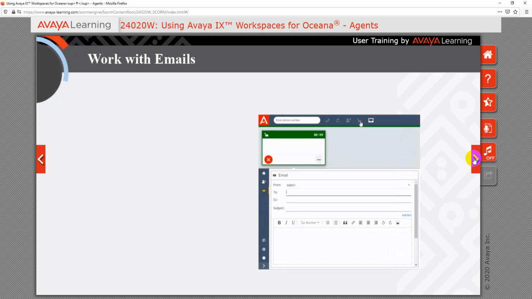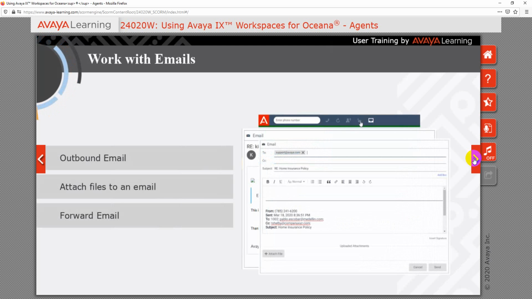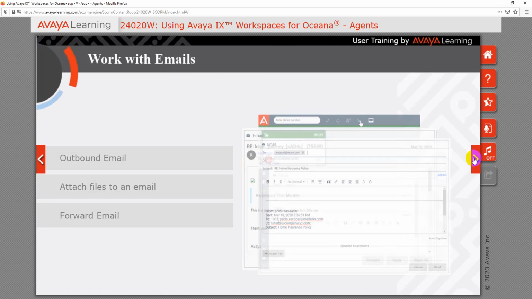When you are working with emails, some additional options are possible. You can start an outbound email interaction, attach files or images to an active email contact, and forward an email and its associated content to a user outside of the contact center.